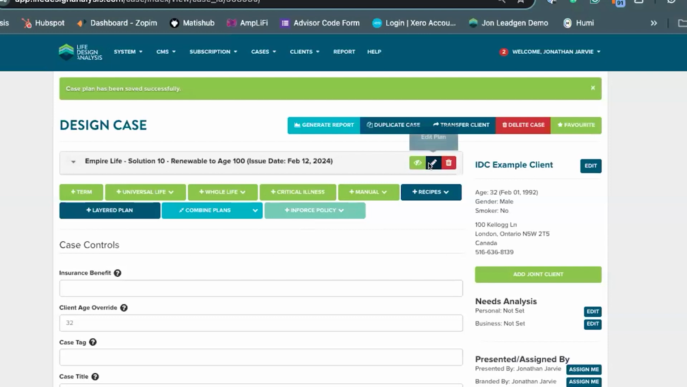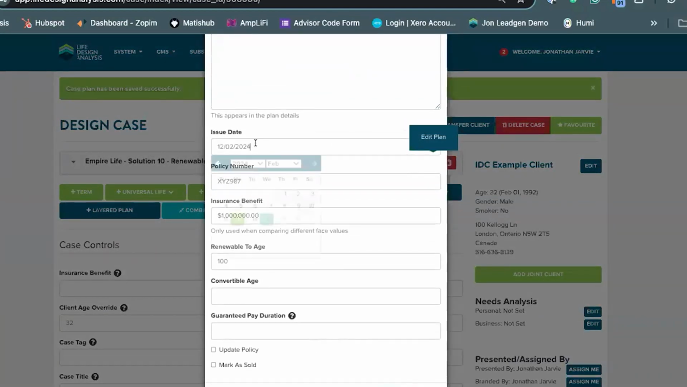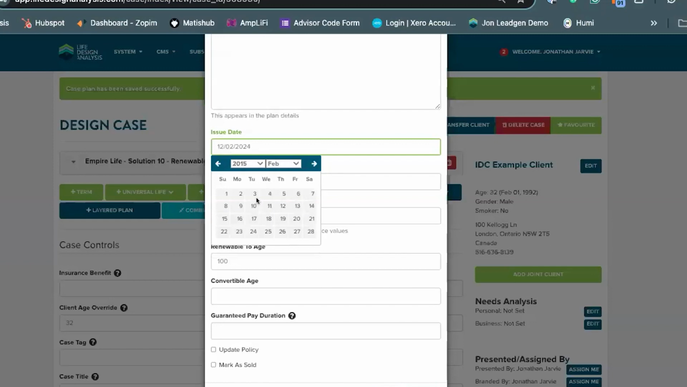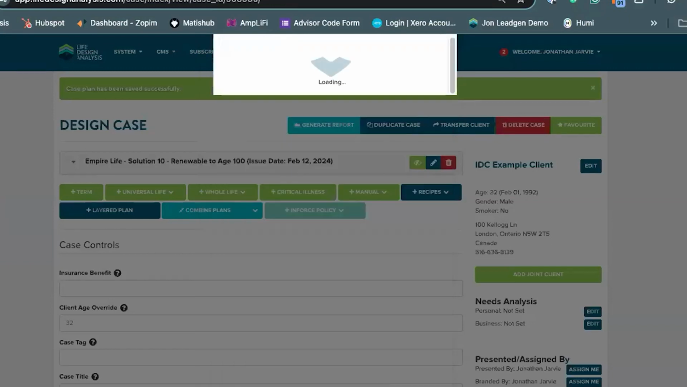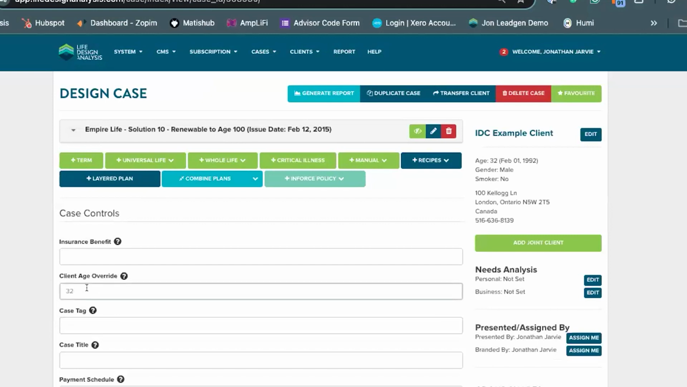Just for today's sake, you know what I'm going to do? I'm going to change our client's information to say that this policy was issued in 2015, just to simulate that it's 9 years old. So I'm going to do that. And then I'll change my client's age to 41, just to pretend that we're moving down the road, but of course we wouldn't normally have to do it. I'm just doing this for demonstration's sake today. Okay, perfect.